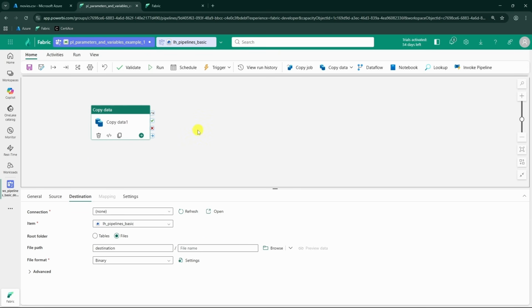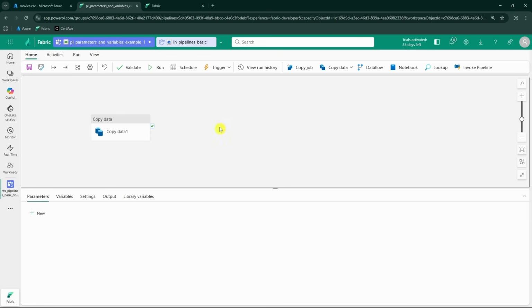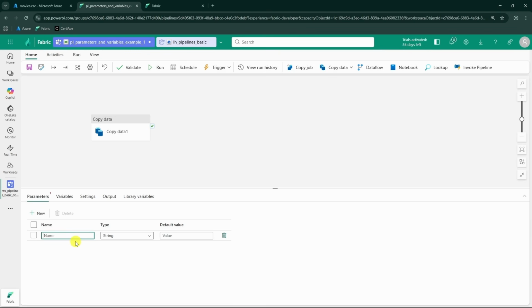And now let's click somewhere on the development canvas, and now the activity is deselected, and now we can see this parameters tab here. Now we can create a new parameter here. Let's call this destination file name, and then we would be able to select the data type for this parameter. As we can see, we have many options for different data types, but now we are going to use the string value because file name is basically a string value. And here we would pass that file name that would be created when we copy that data.